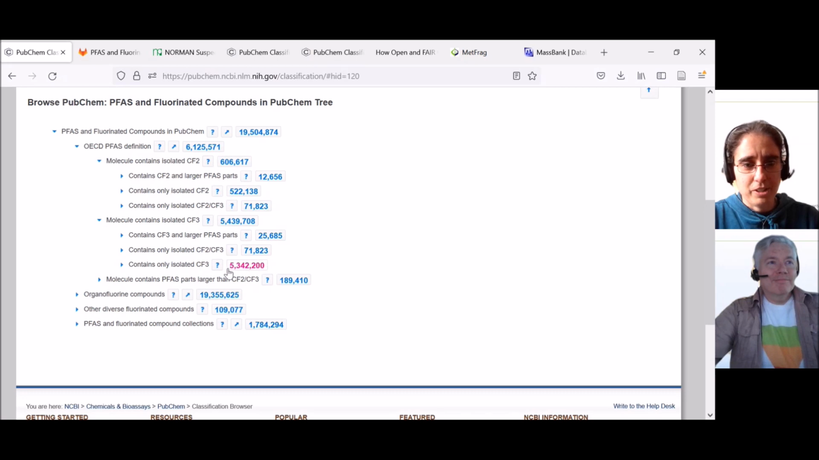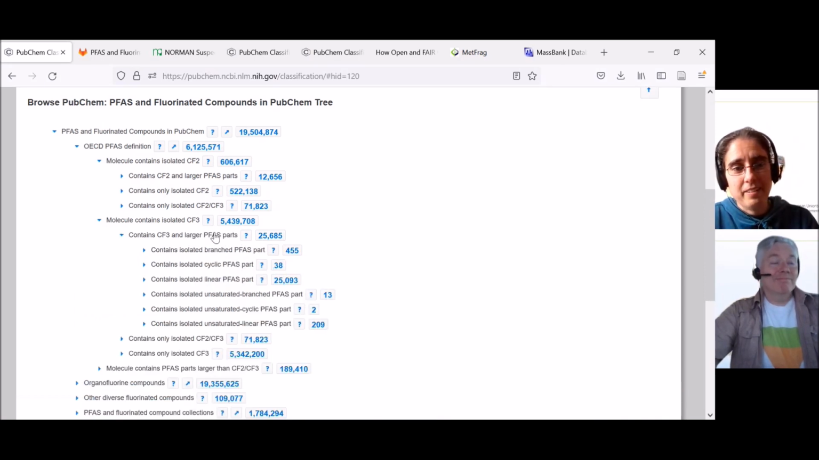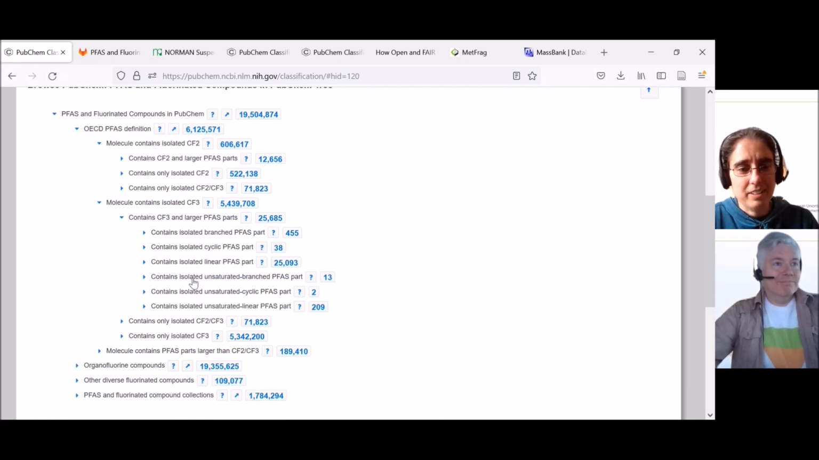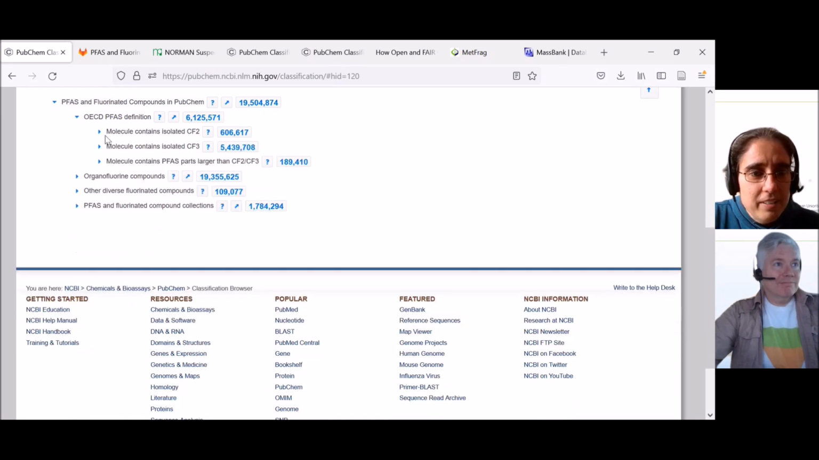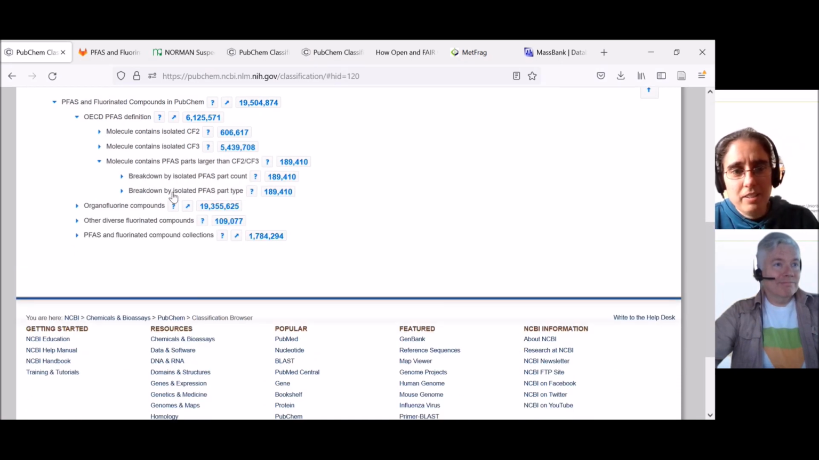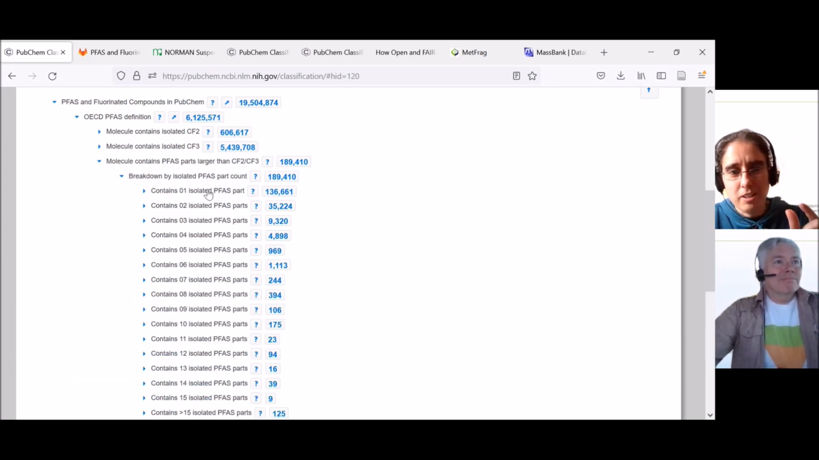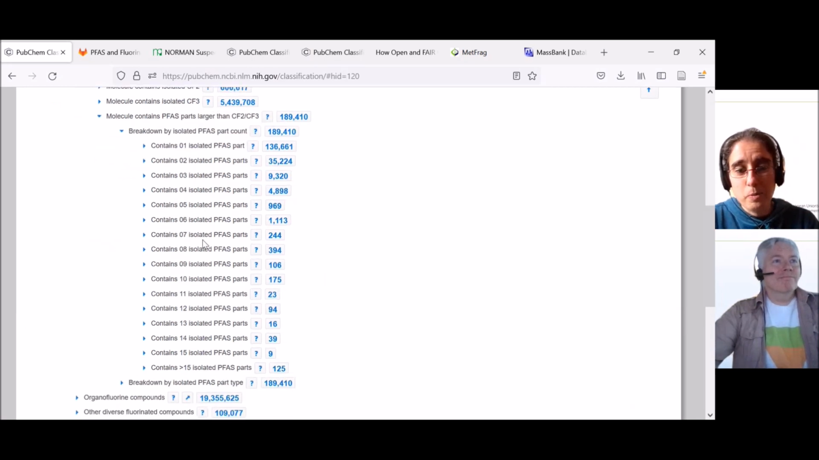And again, you can see the vast majority only contain isolated CF3 groups, but there's still 25,000 containing CF3 and larger PFAS parts. And then you can expand it even further and find out what types of parts are contained within there. So let's just collapse these back down, because when we get to the molecules containing the larger PFAS parts, we also have a different breakdown by the count of parts. So whether we've just got a single PFAS part in there or multiple PFAS parts.